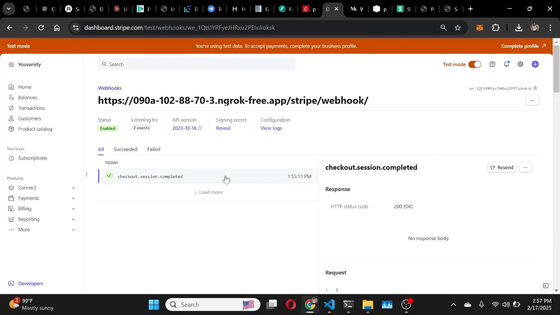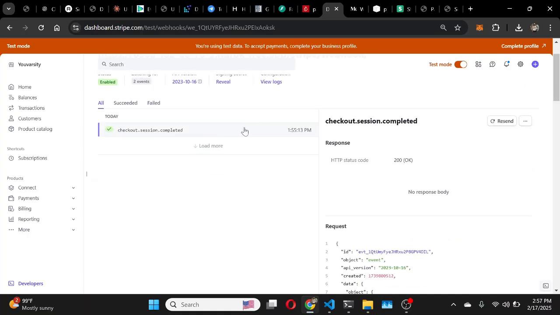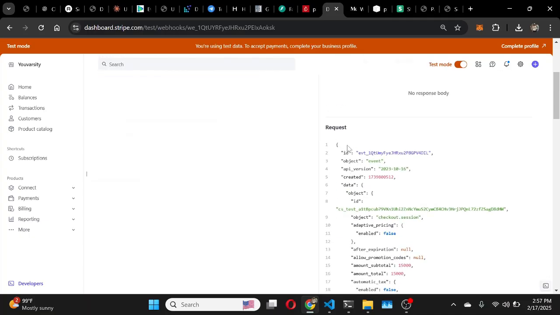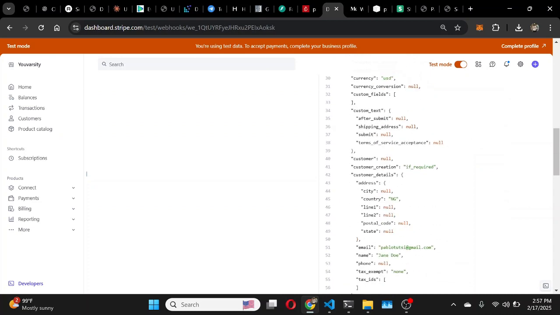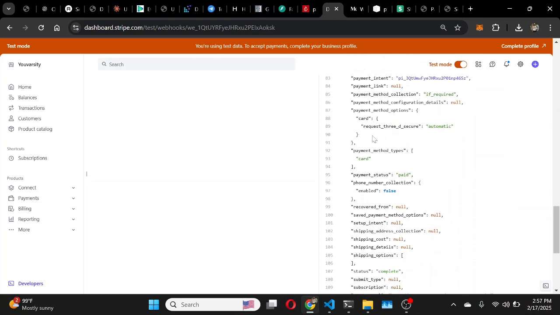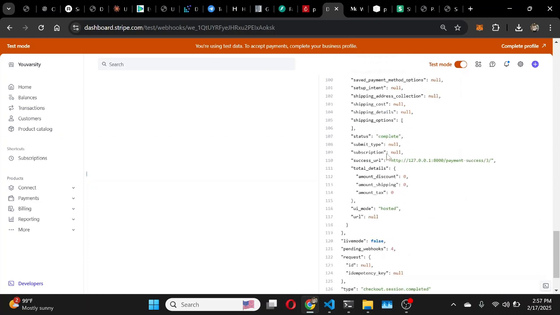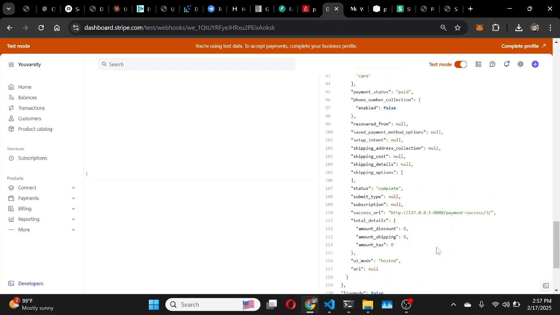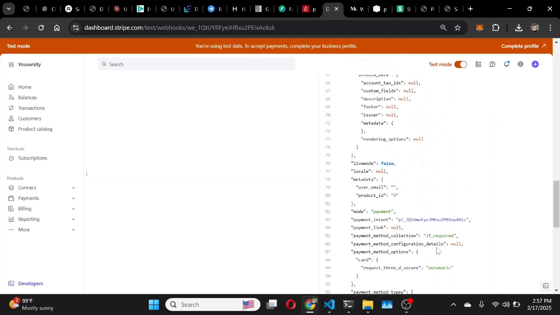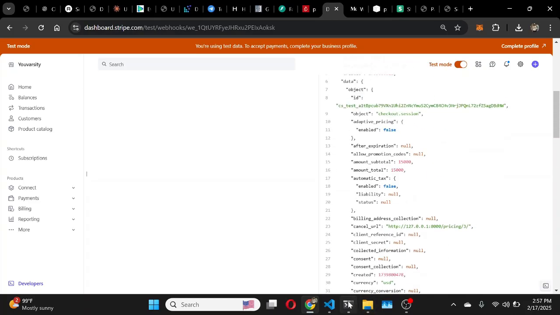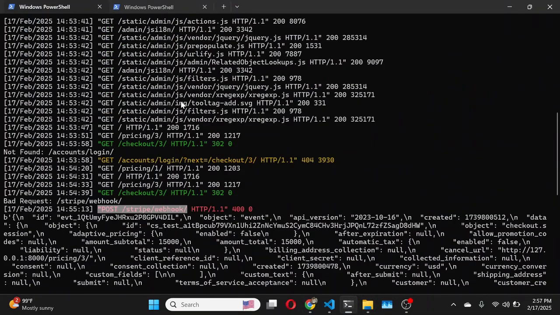Now, once I refresh, right now you can see that this was the event that was sent recently. You can see it says checkout session completed. So that means that the payment was successfully processed and the webhook was sent. So you can see that this is what was sent. You can see the request, you can see the entire request body. So we can just keep scrolling, so we can see everything which was sent to our endpoint, and everything was printed out here in the terminal.